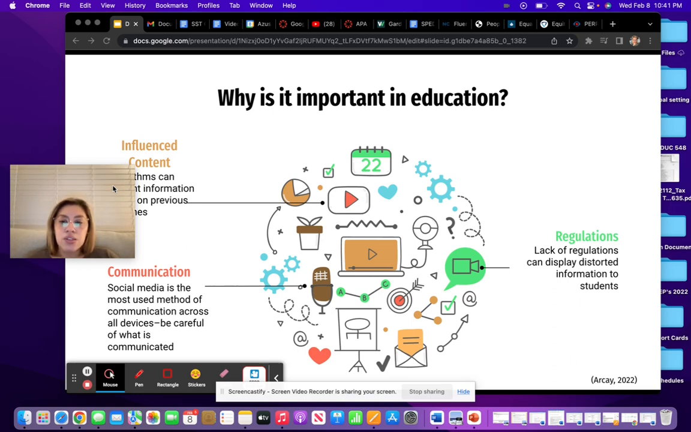There's also regulation, so lack of regulations can display distorted information to students. Right now with Photoshop, a lot of information is distorted. So there's not a lot of, what would you say, a lot of credibility, a lot of honesty. So we have to watch out for that and be very careful with that, especially in the classroom.